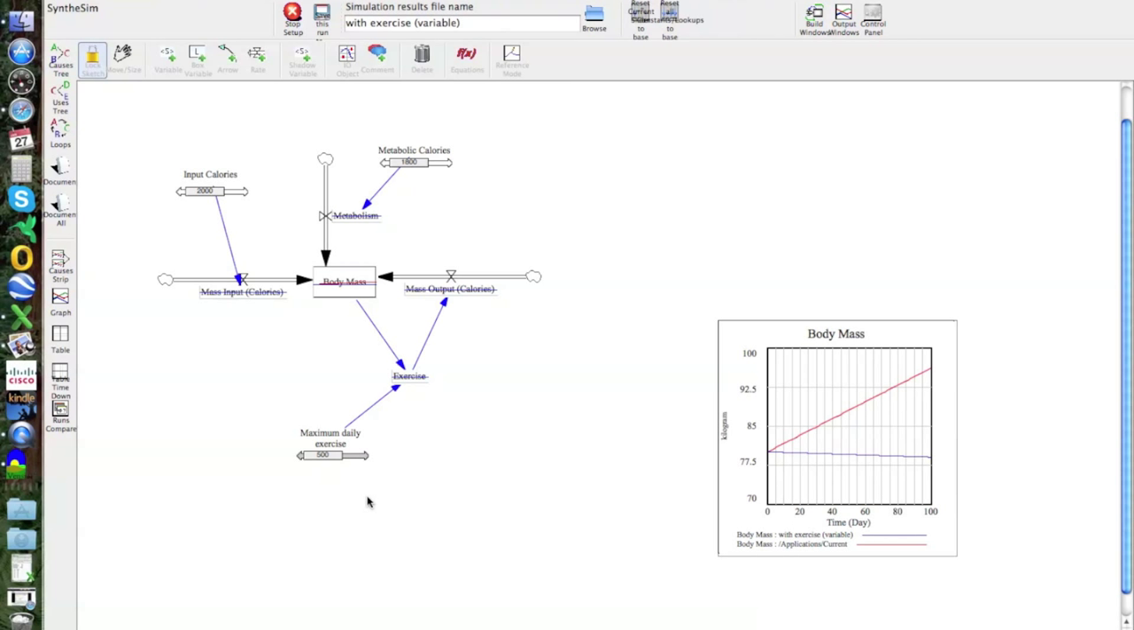And what we've done here is that we've introduced something called a nonlinearity into the model. We're going to be looking at these features in more detail as we make our models more complex. And then you can, of course, tweak your exercise more or less. Again, you can change your metabolic calories, same scenario, and the same with your input calories. So I wanted to show you this example. I want you to think of ways to make this model more complex, or more simplified.